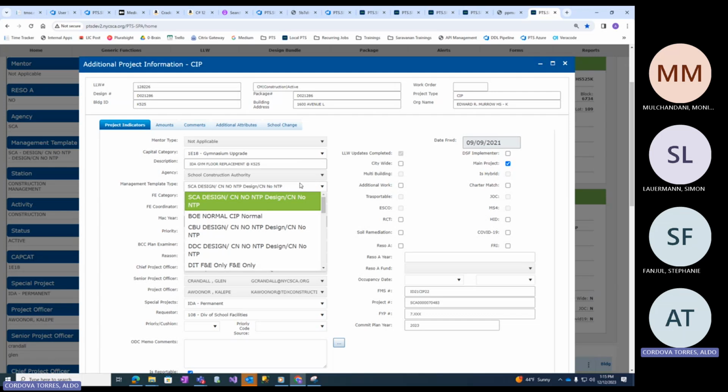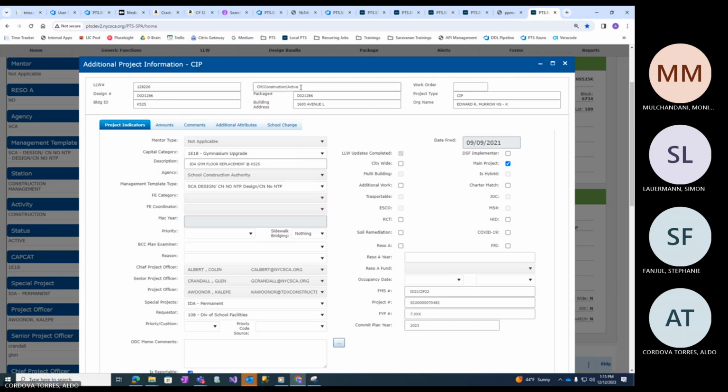So are we going to go through this? I know you mentioned that we would. I understand that this is pretty complex, right? When you change the management template type, the whole status changes over here, right?